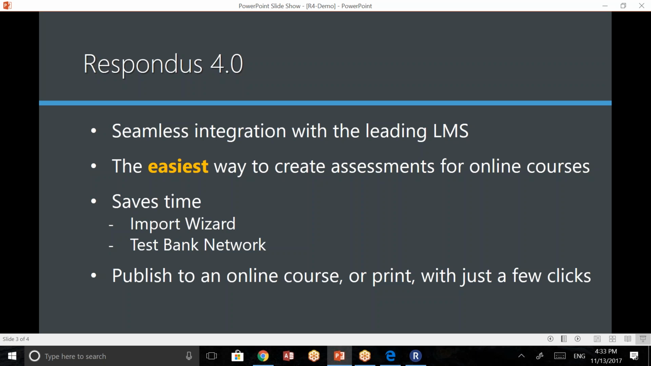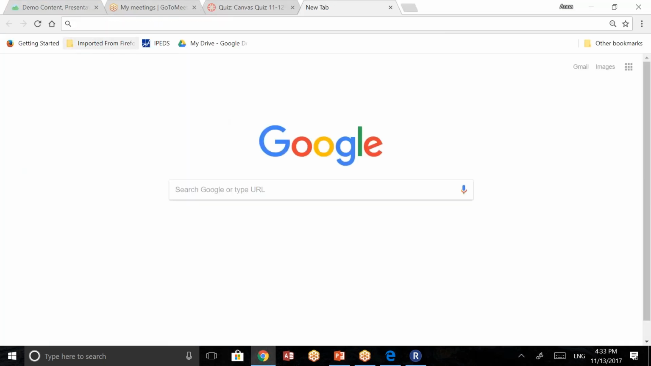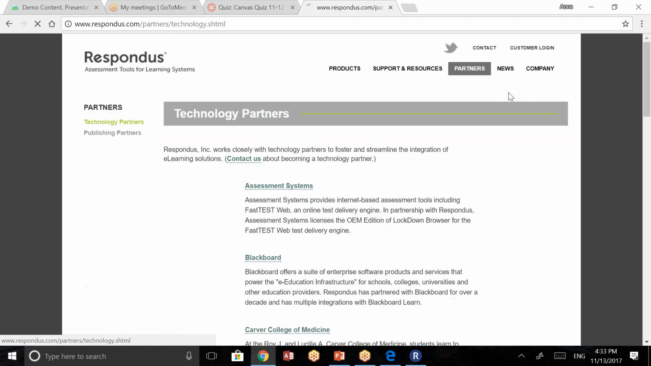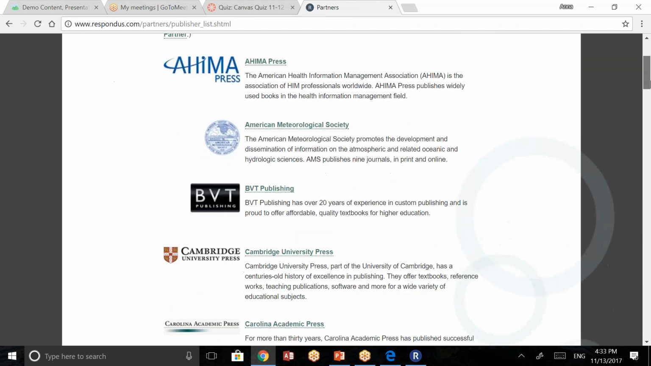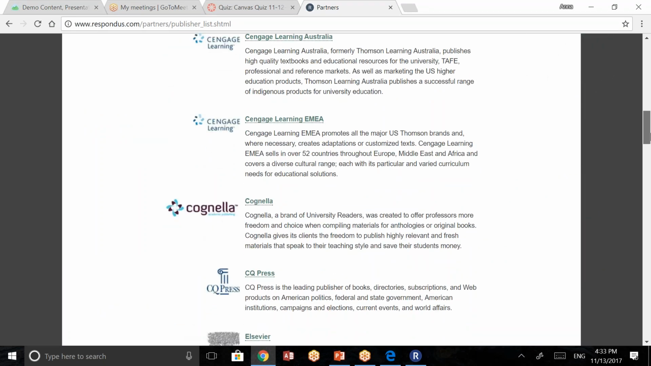I would also encourage faculty to go out and take a look at the test bank network, because on our website, under our partners, we have a list of technology partners, but we also have a list of publishing partners. And if you find that the test bank is not available for a particular textbook, I always encourage folks to check in with the publisher and see if they're willing to make it available in Respondus format. They're actually pretty good about making the titles available for you.